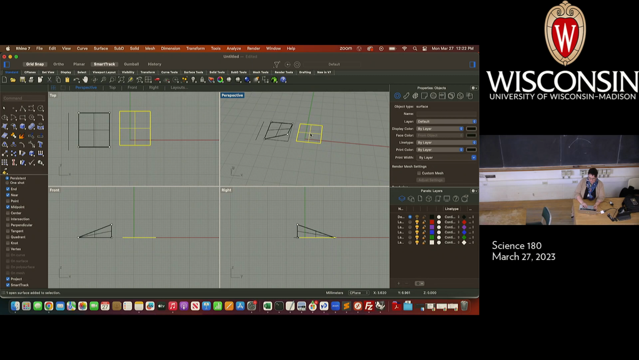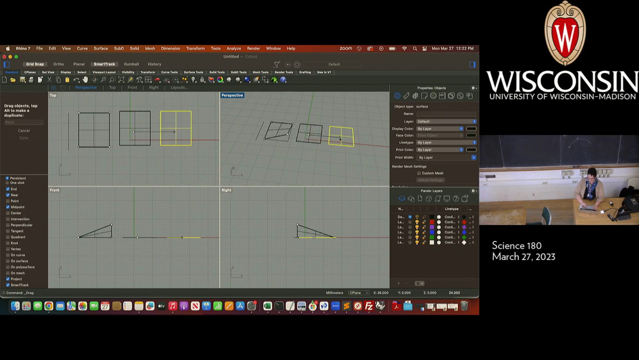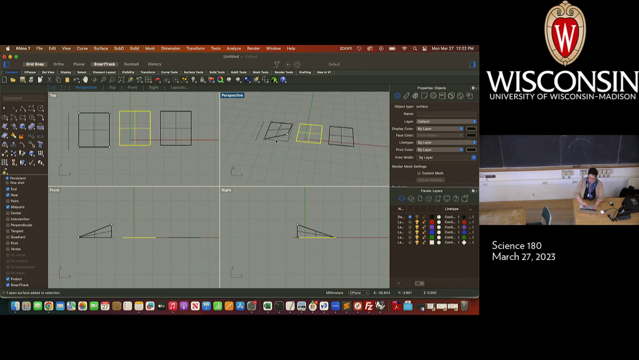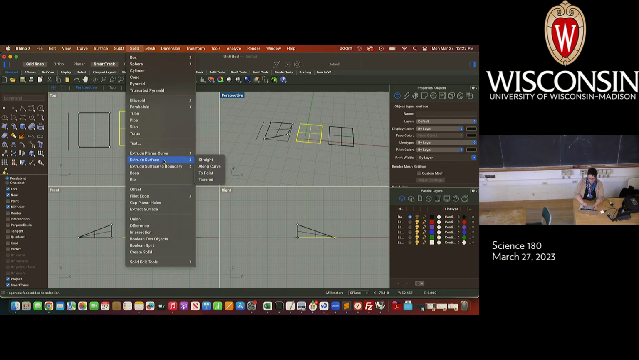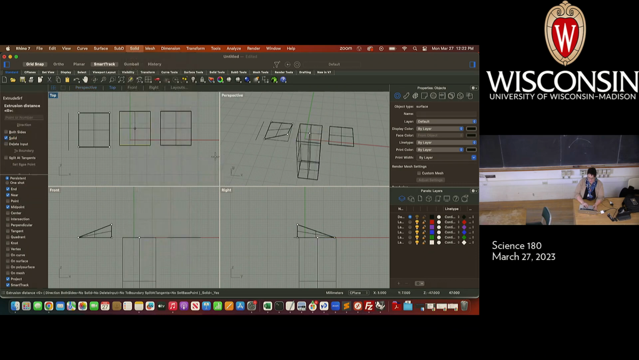And so there's a couple of ways to get us to a polysurface. I'm going to go ahead and duplicate this one more time, because I just want to show you the difference here. So a polysurface is basically if we were to take this surface and extrude it into space. It's going to result in something that's not super exciting. It's going to be a cube. But let's go over here to the solid menu and extrude surface straight.